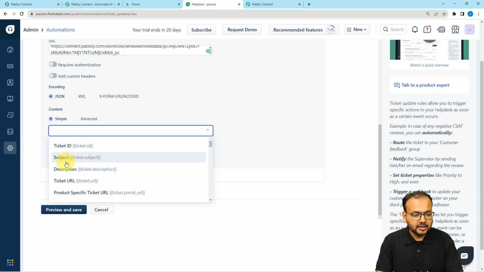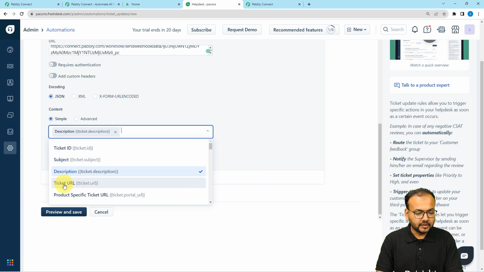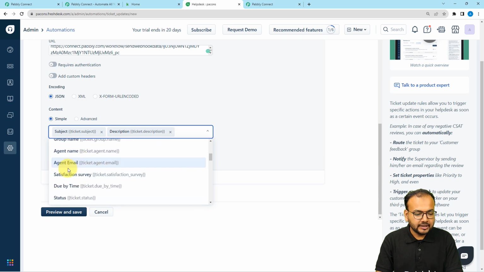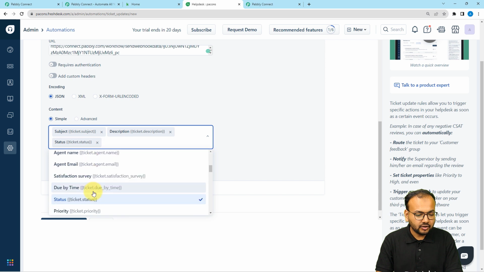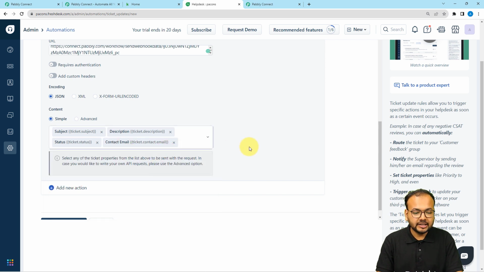And here you can select what are the things that you want to send to the trigger's response. So I want to get the description of the ticket, the subject of the ticket, the status of the ticket, and the email address of the agent or the customer if you have. All right, so I have selected the contact's email.